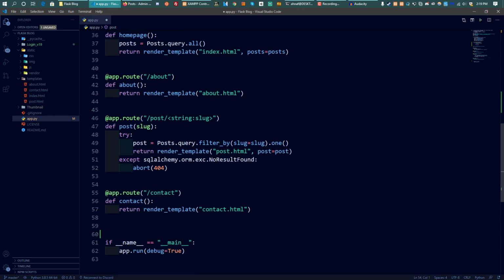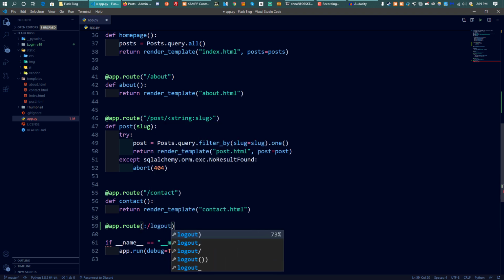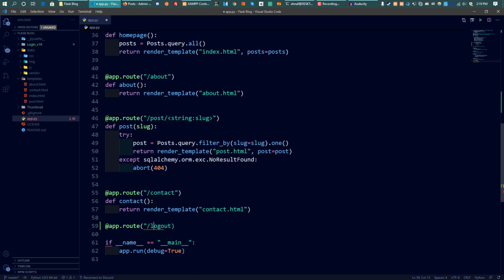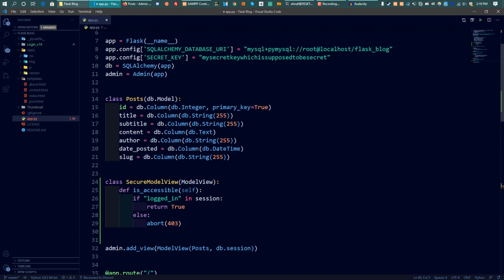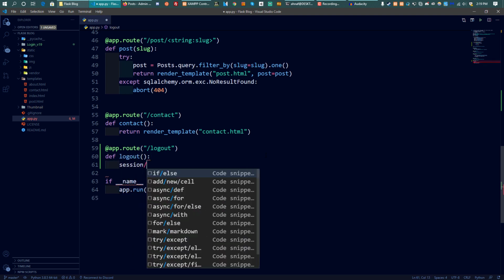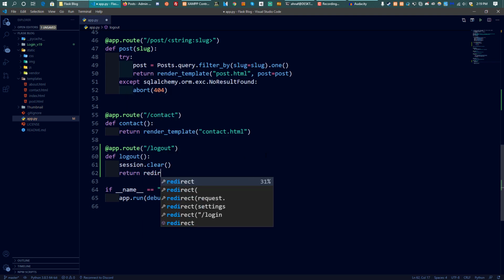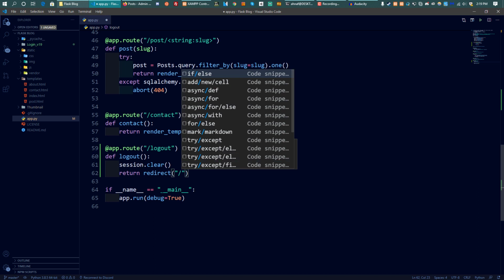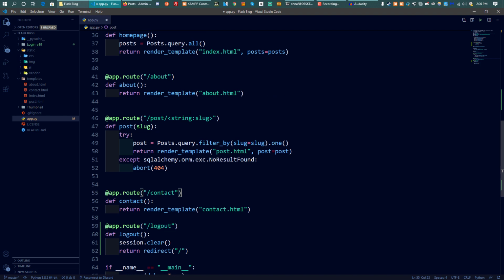So now let's make a logout page so I can log out. So add app.route /logout. Oh, sorry, my bad. I tested it before making the video, because I didn't find any tutorials on YouTube on how to make your own login system, so I made it myself. Logout, and now session.clear, and then return redirect slash. So basically what I'm doing is clearing the session and then redirecting to this page.